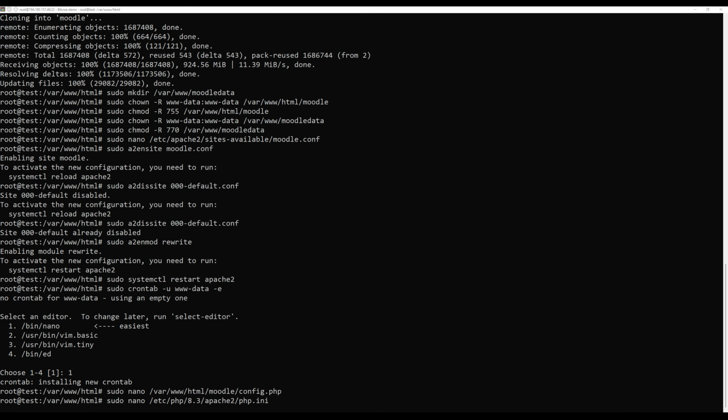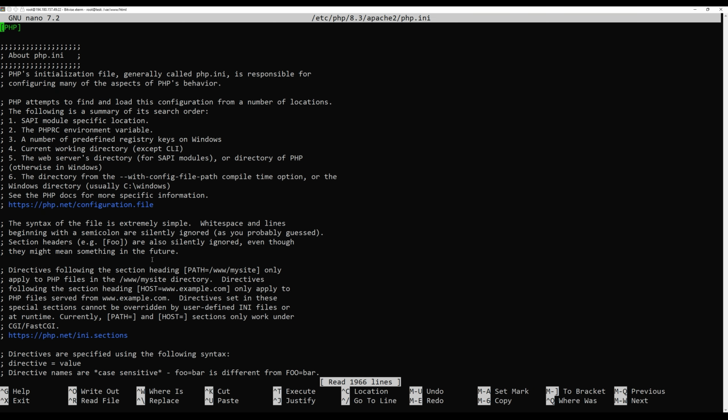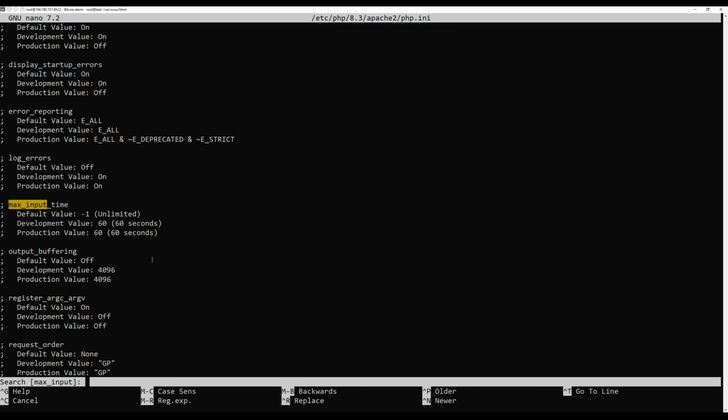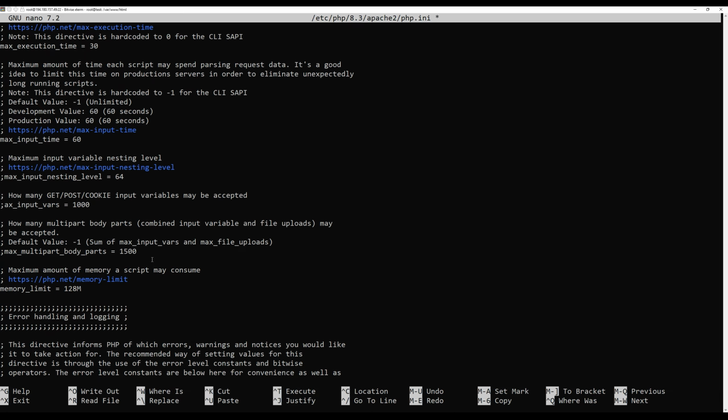Now we fix the second Moodle requirement. In the main PHP configuration file, find the next parameter and increase its limit to 5000. As a final touch, we restart the Apache web server one more time to apply the updated PHP settings.